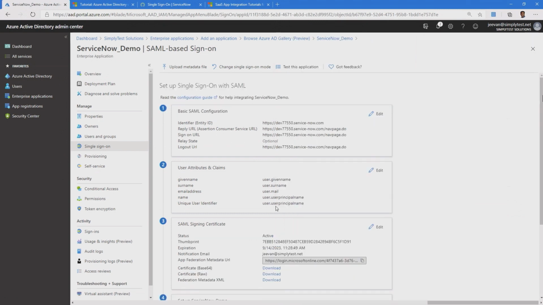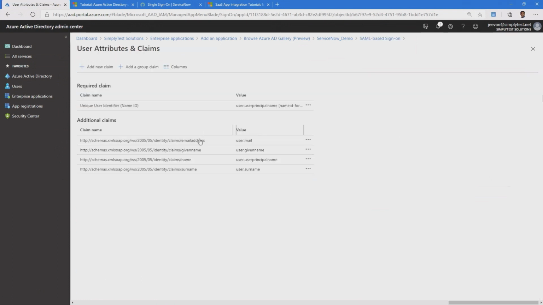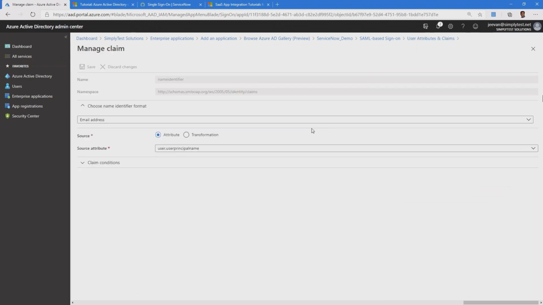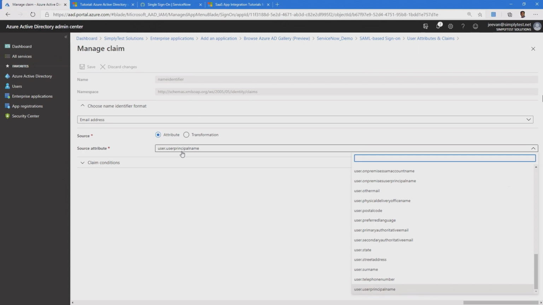The second part is about the claim customization. That means what different claim information is going from Azure Active Directory to your app. And here I'm going to choose my default claims, but make sure that your name identifier is mapped correctly, because this is the value which is used from Azure Active Directory to ServiceNow integration. I'm right now using user.userPrincipalName, but you can use user.mail, on-premise SAM account name, or your employee ID, or whatever you would like to use. You can choose those options from here.